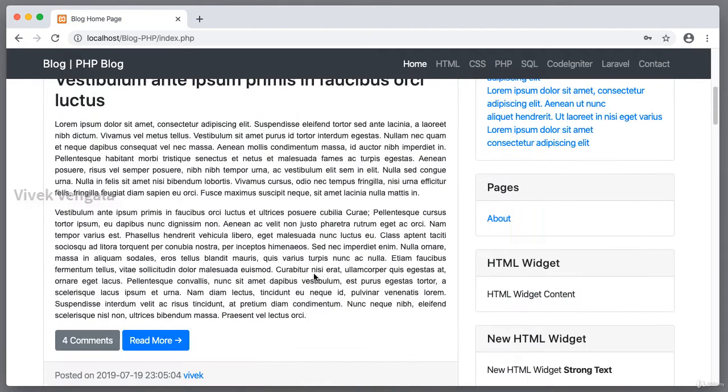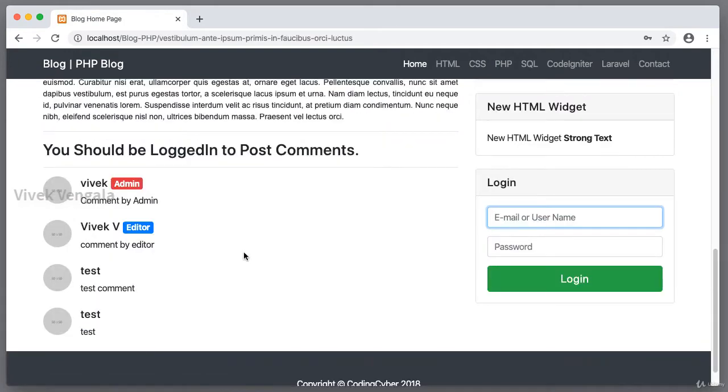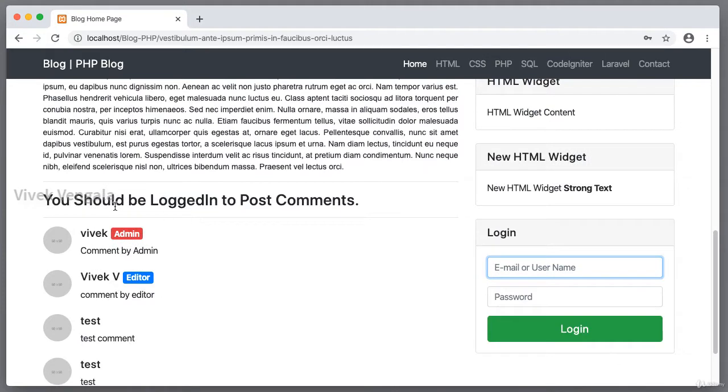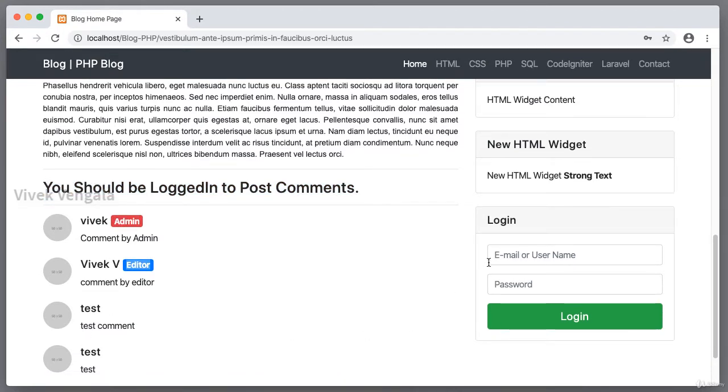Here I am on home page, and if I click on read more link, here I am on this page and users can post comments. Only logged in users can post comments. These are the comments by admin, editor. These are different stylings, and test is a subscriber user role.